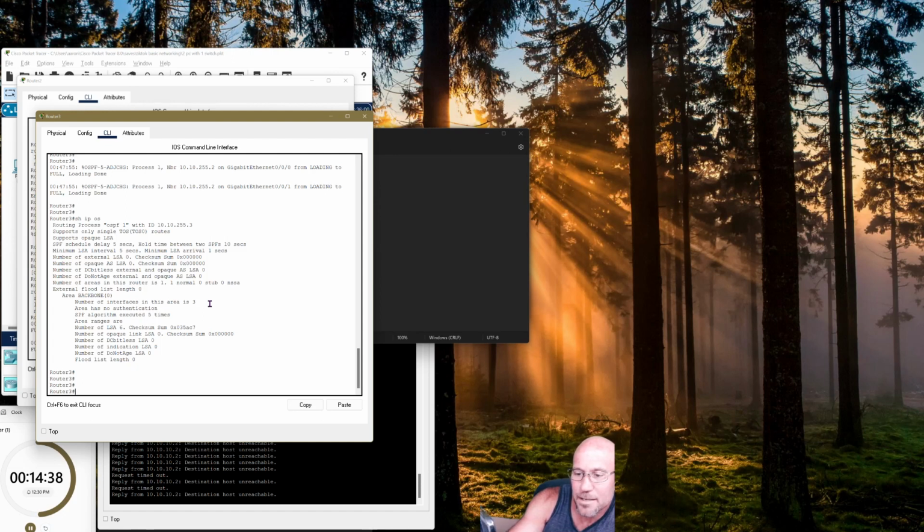Yes, you can modify the timers. Absolutely. I think to speed OSPF convergence along, sometimes that is done.